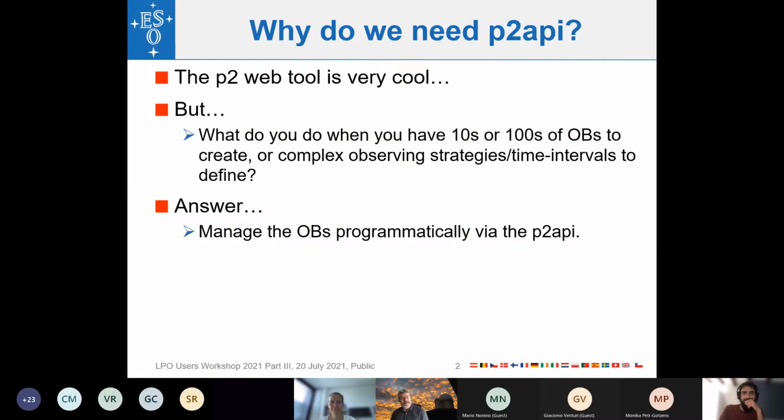Why do you need a P2 API? Well, because the P2 web tool, as we've just seen, is very cool. But what do you do when you have tens, hundreds, maybe even thousands of OBs to create? Or maybe complex observing strategies, lots of time intervals to put in that are difficult to define, need to be precise. There is an answer, rather than having to point and click and type things manually tens, hundreds, thousands of times. You can do this programmatically via the P2 API.